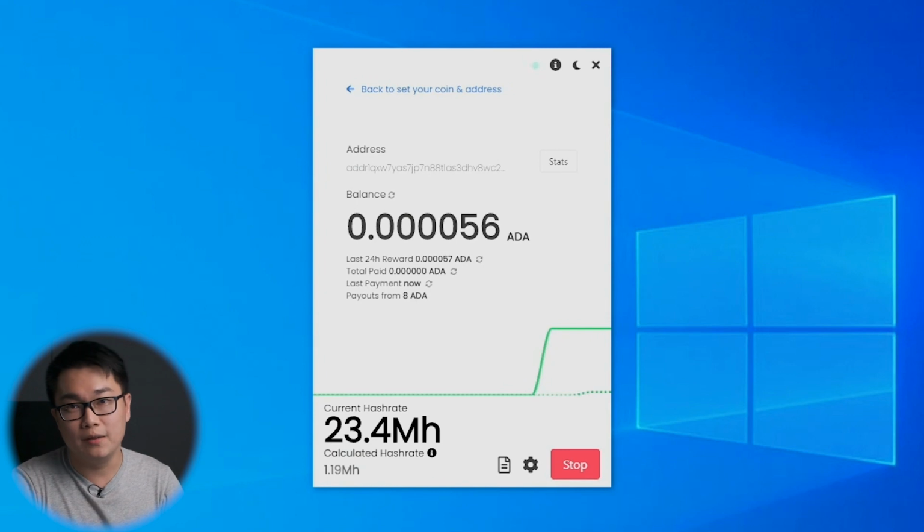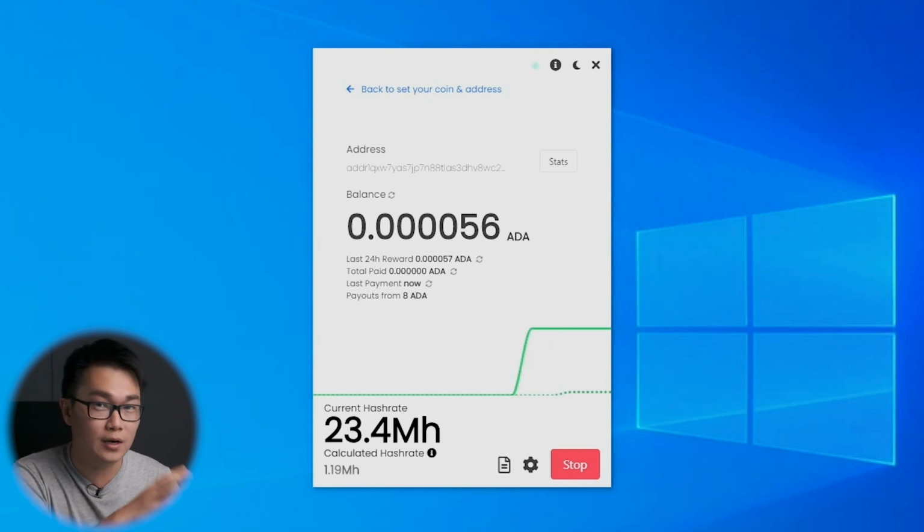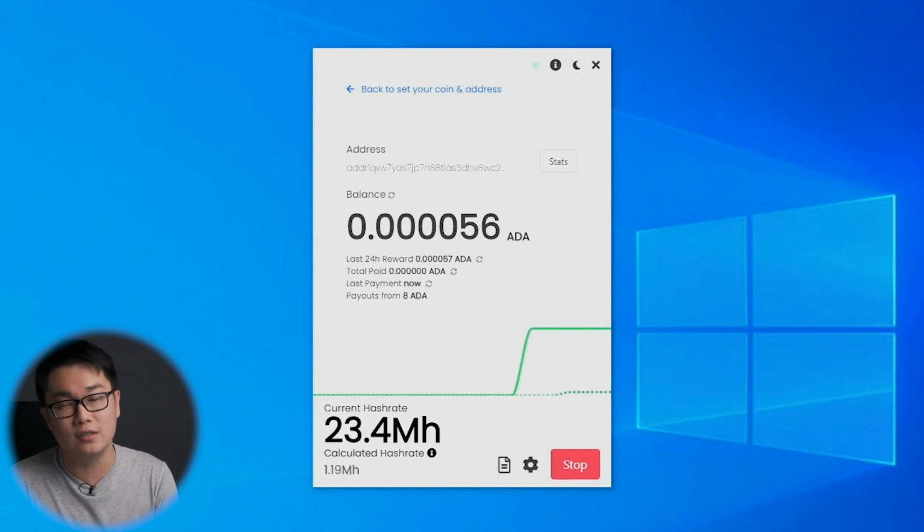All right, we are back in mining again. This time round, we are mining Ethereum. Of course, we are going to get payout in ADA, which is Cardano, later on. And we are getting 23.4 mega hash per second, which is very similar, if not exactly the same as just now when we were mining Ethereum Classic, because EThash and ETC hash are basically the same algorithm.